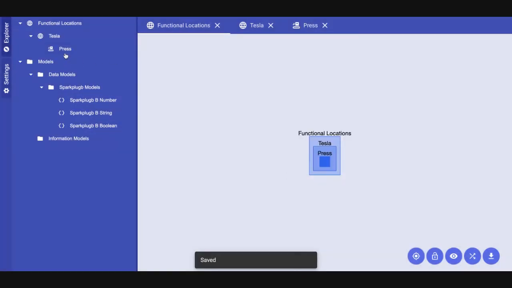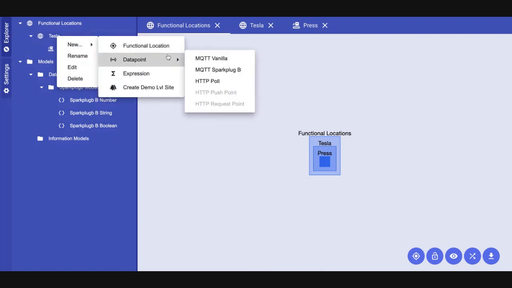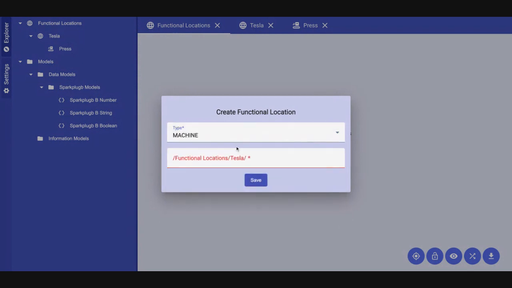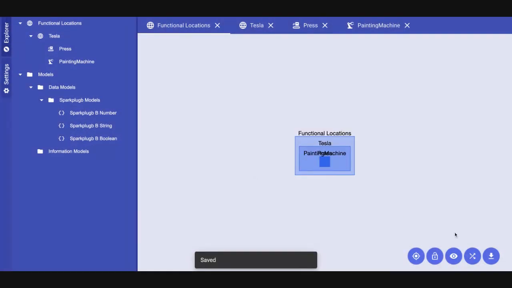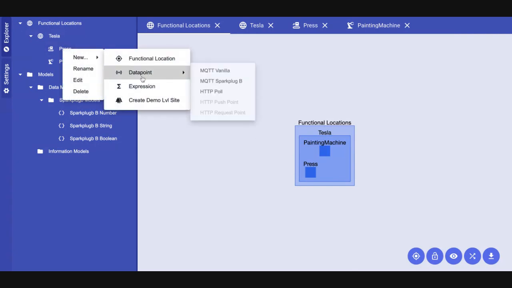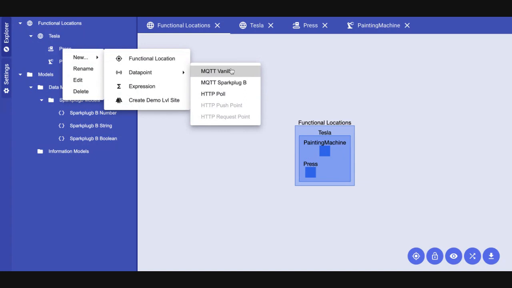Okay. And then I might have something else like, let's just call it a machine, like, I don't know, painting machine. And then you can see I'm kind of building up a tree of locations. And then within each area, we're going to create data points and things like that. So when I create within the press, for example, if I want a new data point, I could have various types of data points, like something from an MQTT broker, something that's polling IT systems or other systems.